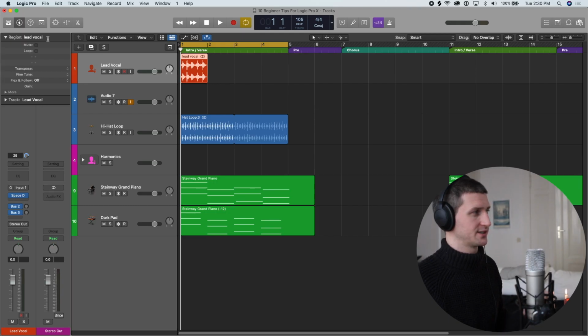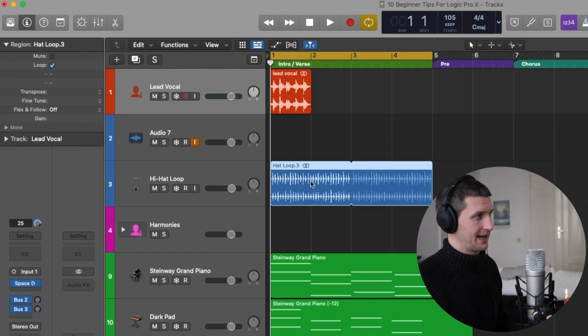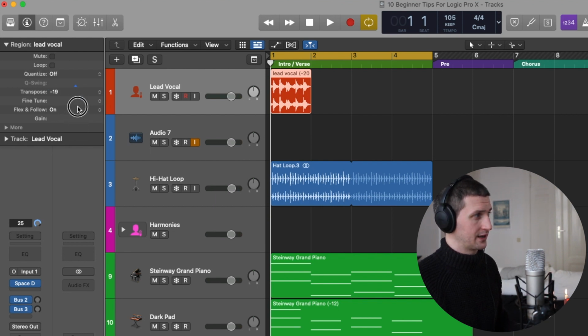The second bonus tip is to use the region editor. So every region has its own kind of metadata to it. This region editor is up here at the top left. This hat loop has its own little data here. So inside this region editor, we can do a lot of things. We can, for example, on this lead vocal, mute it, loop it, transpose it by clicking in. Another quick tip here is click in and drag down, or click in and drag up, and that's going to help you transpose quickly.